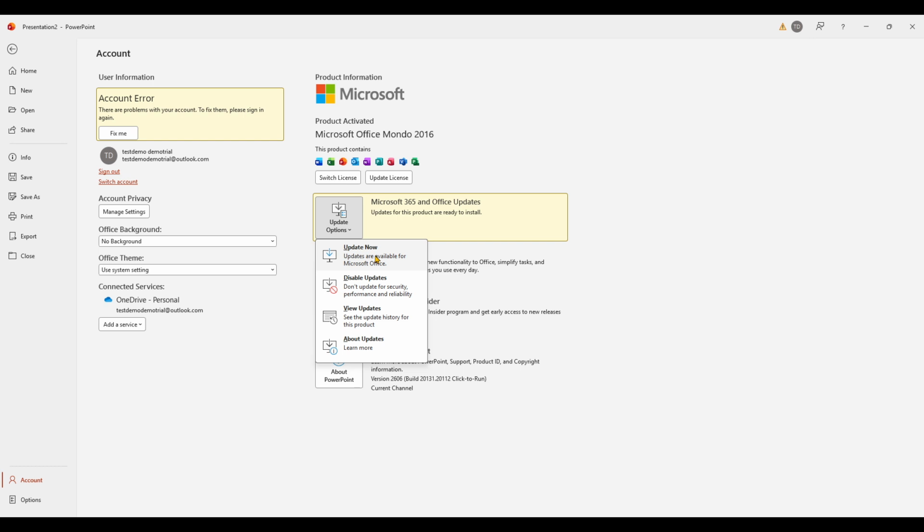As a helpful tip, it's a good idea to save any open presentation before starting the update process, especially if you're in the middle of editing. That way, if PowerPoint needs to restart, your work is already protected.